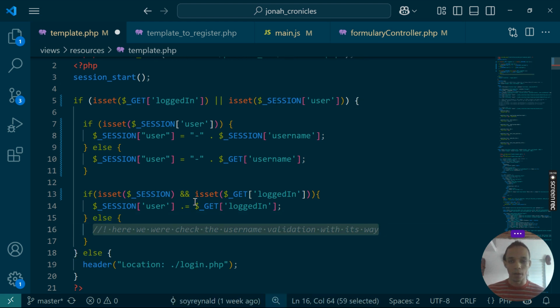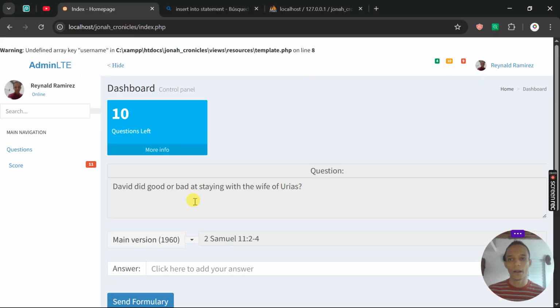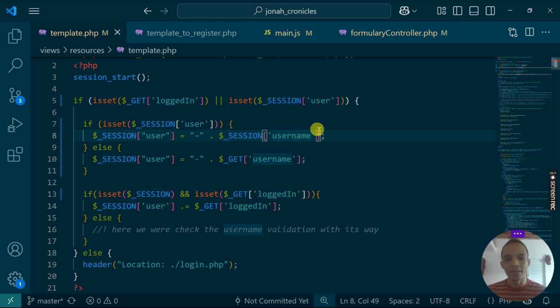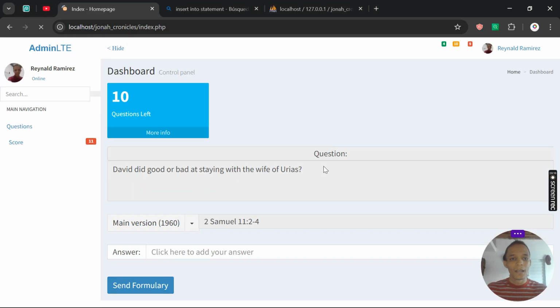after this, remember that we're going to make other check-in validations that are going to be kind of more complicated. And on the line 8, it has an error. Let's see what it is. Oh, yes, remember that it's not username, but user. Okay, now let's refresh. And there you go.